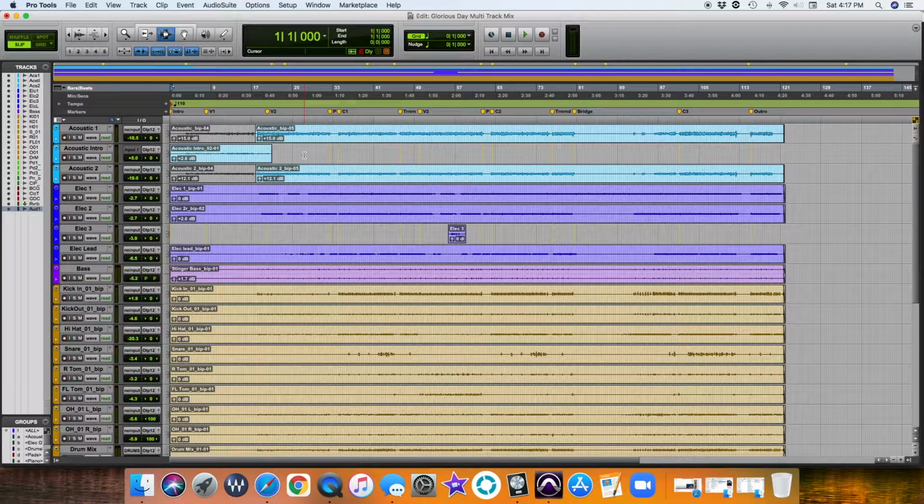So as you can see, I have my Pro Tools session open here, and there are two main windows within Pro Tools we're going to operate in: the edit window and the mix window. We're in the edit window right here. This is where all our tracks are made visible via waveform.